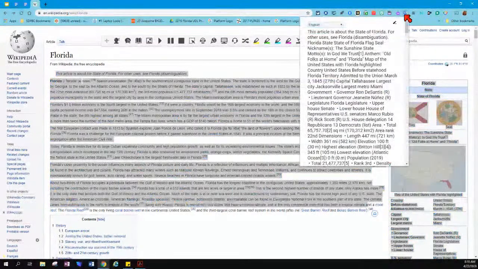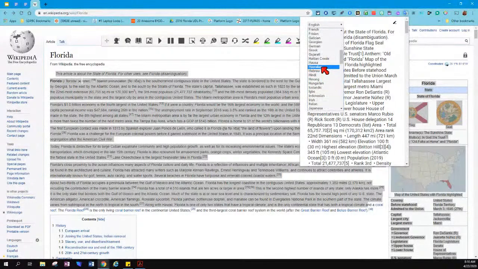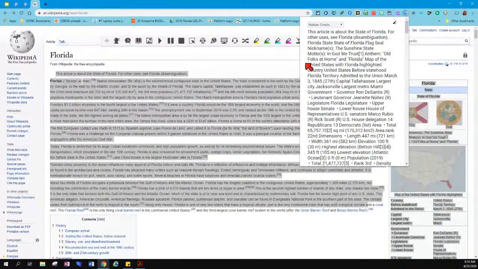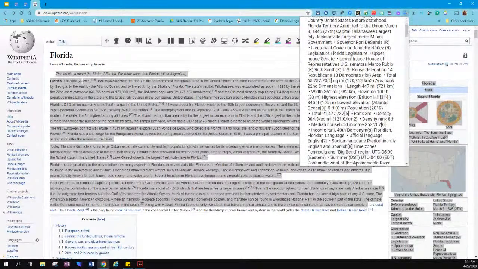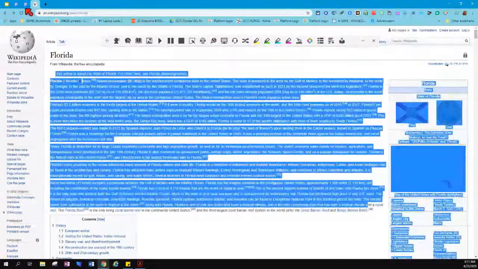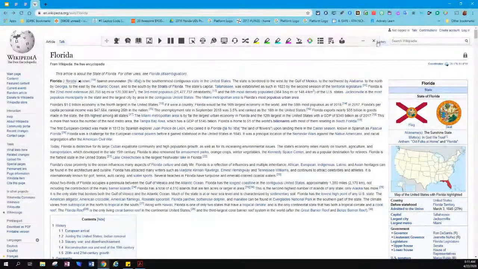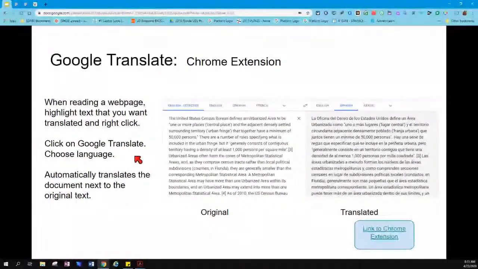I click on my Google Translate, and now I can translate this to a different language, such as Haitian Creole. And it has changed it. Another thing that we can use, let me go back, is if you do that right click, it will change it to the language that you want. So in this instance, I have a different article, and it has changed it to Spanish. So again, you would click on Google Translate, you would choose what language you want, and it will automatically change it for you.